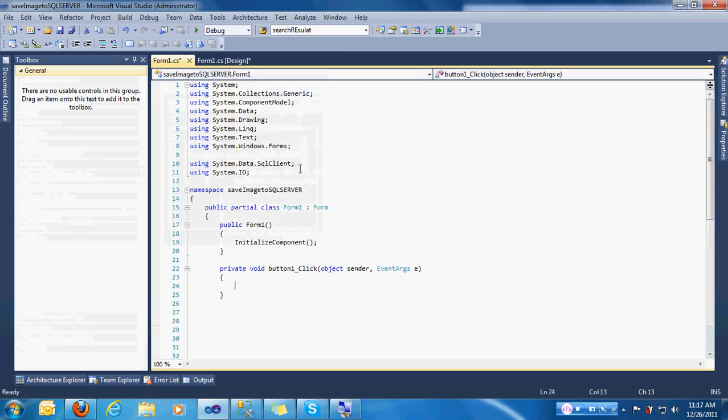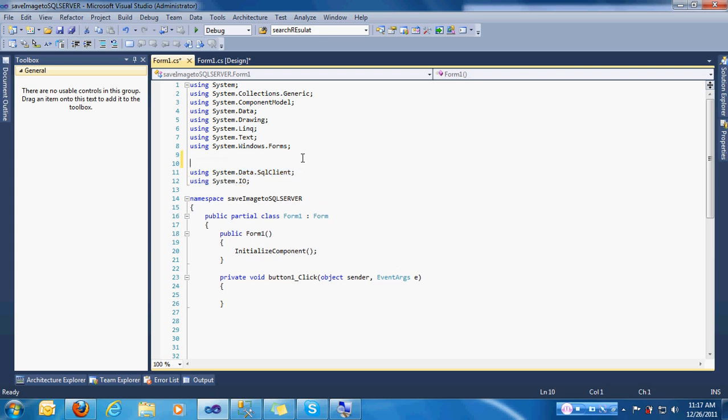As you can see, I already added my using System.Data.SqlClient. This is just the imports. If you don't have this import, you can just type it again: using System.Data.SqlClient for the SQL Server, and then using System.IO for the converting or the file stream. Later on, you will see what System.IO does.